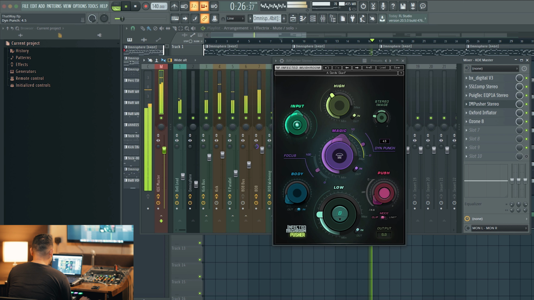All right, so we're looking at the Infected Mushroom Pusher. This is a really dope plugin. This is like mastering, but you can really use it for a lot of things. Every mastering tool you can use for mixing, I feel like most of the time. It may not be the best for your processing, but it could do the thing.